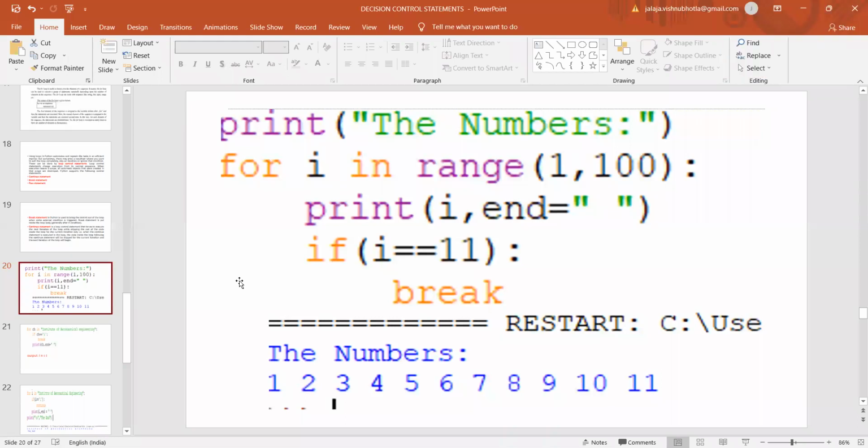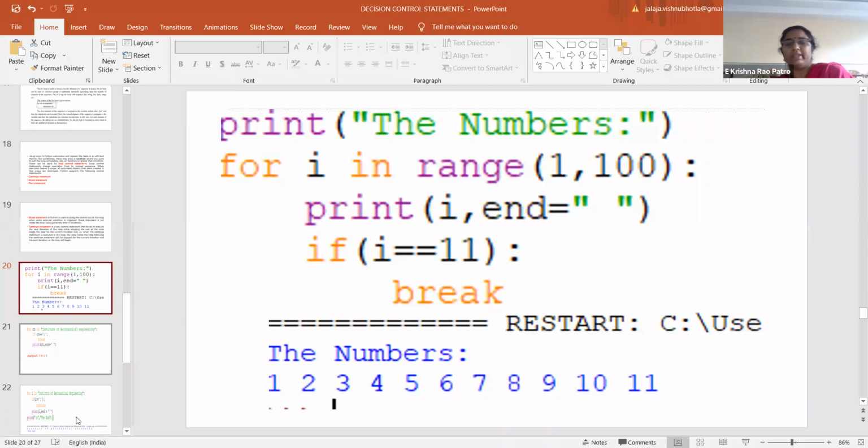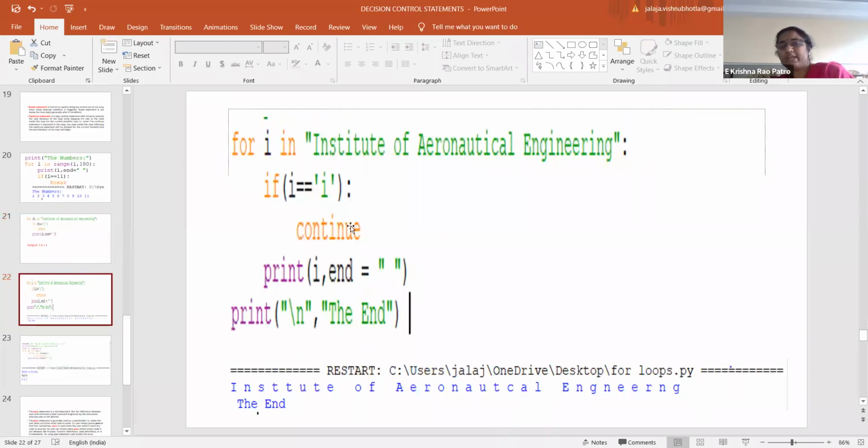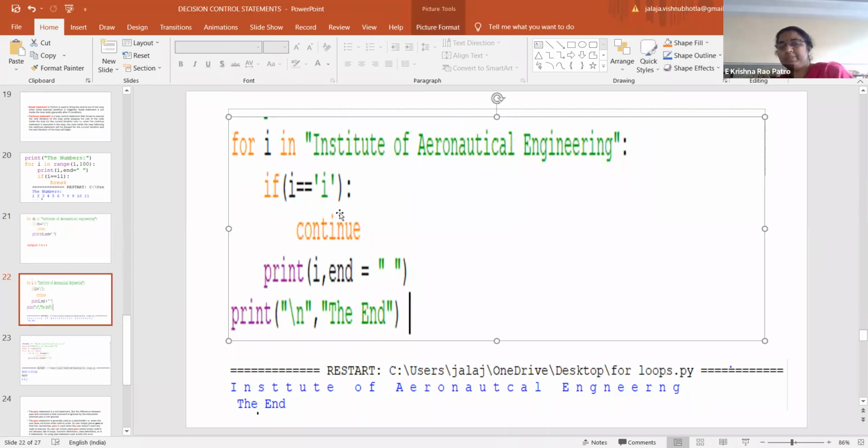Ma'am, one doubt. Yeah, please. Ma'am, what is the application of continue? See, if you look at this, continue will skip the current iteration. These are all condition triggered statements. So whenever you want to skip the current iteration, you can make use of this continue statement.